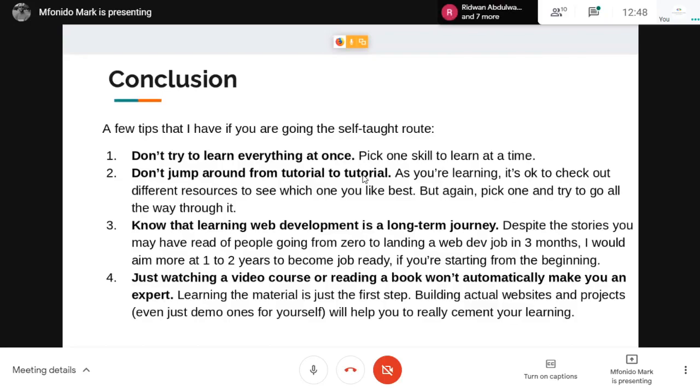If you're starting from the beginning, there is more to web development than it seems. Anybody that started learning web development and within 3 months lands a job, it might be he or she is actually a web designer, not actually a web developer. To be a web developer, a lot of sacrifice, time and effort you need to put into learning. So just watching a video course or reading a book won't automatically make you an expert. Learning the material is just the first step. Building actual websites and projects, even just demo ones for yourself, will help you to really cement your learning.